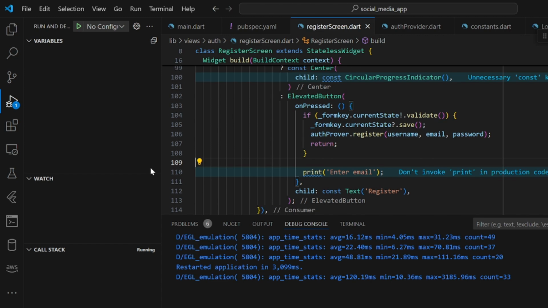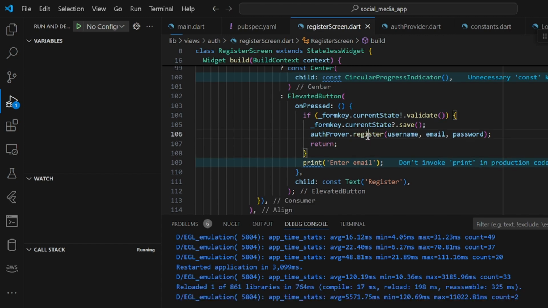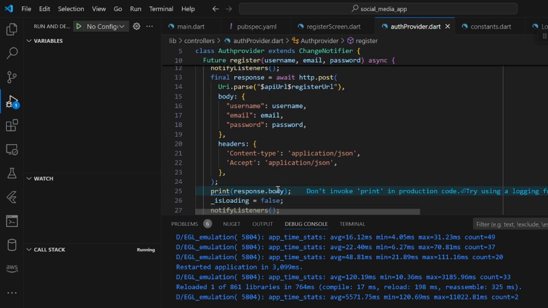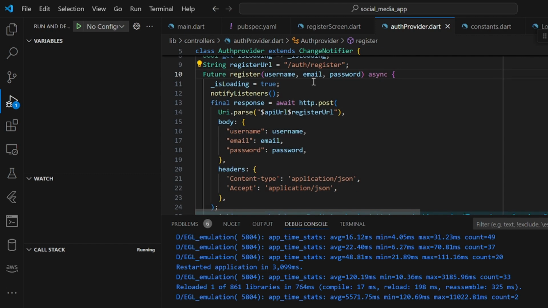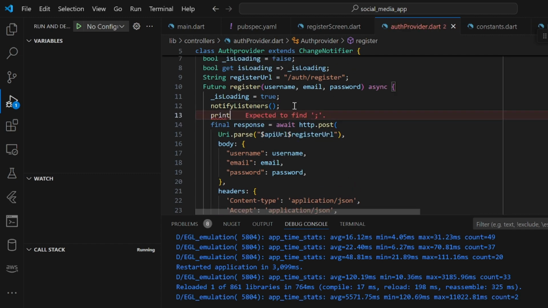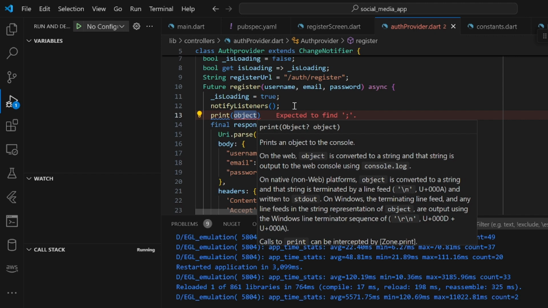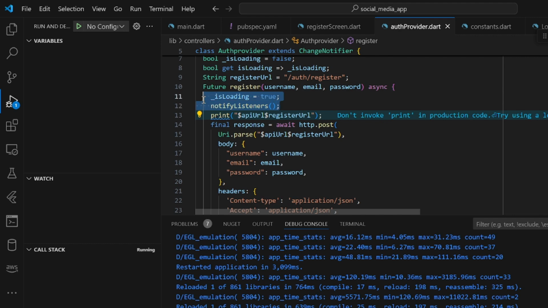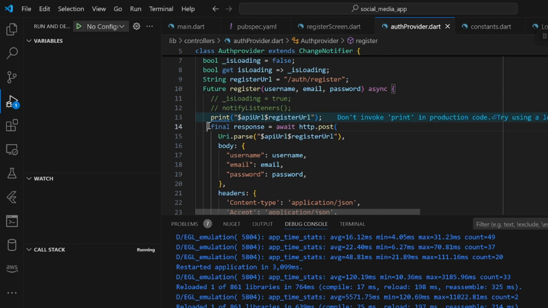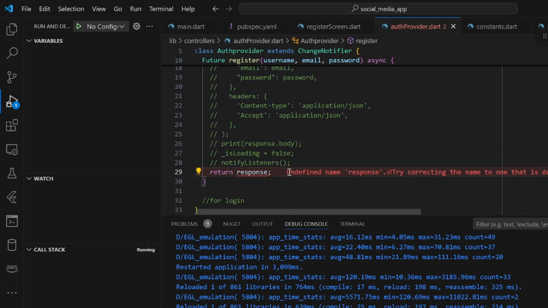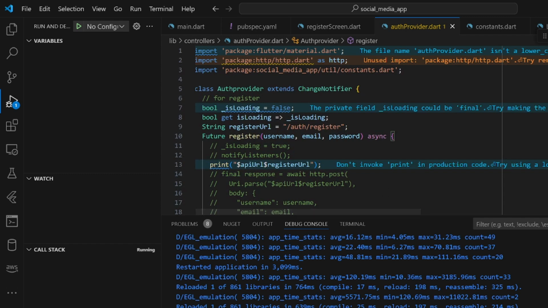Okay, take this from here. Register is not even printing our response, so it means we're having an issue here. Print out a URL. Okay, I'll comment this out. Comment this as well. Comment this. Okay, so let's just print our URL first.